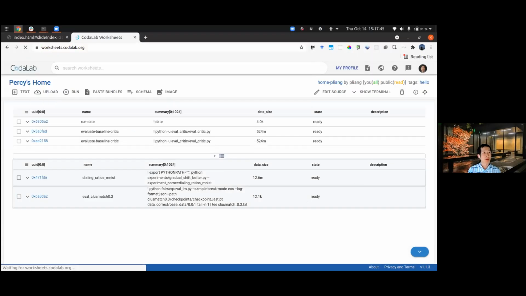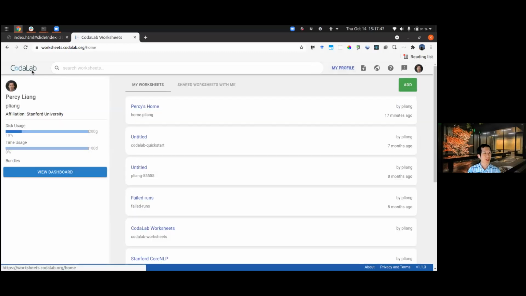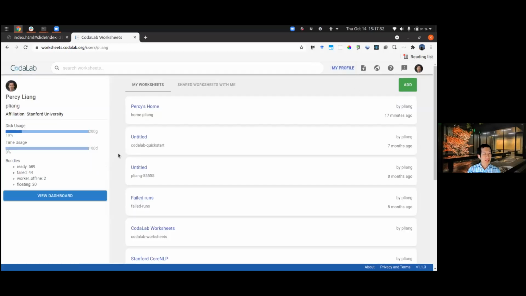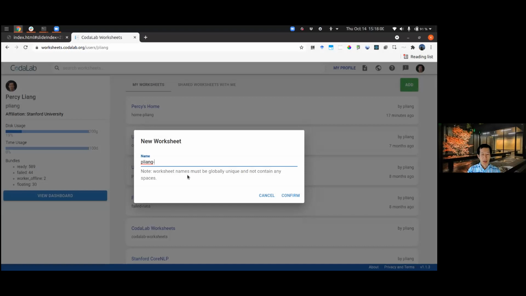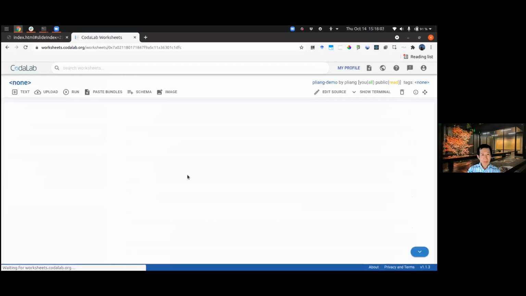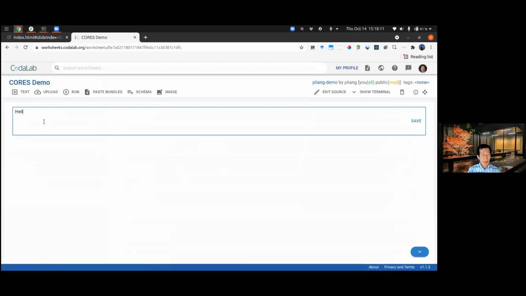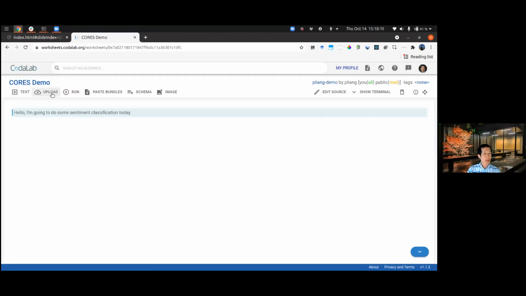If you go to CodaLabWorksheets.org, I'm logged in, but here you have the main site. If you're logged in, you get to see your profile. This has your worksheets. I'm going to create a new worksheet. Let's call it PM demo. Now this is just a blank page. I can call this, let's say, CORES demo. And you can add text: Hello, I'm going to do some sentiment classification today. And then you can upload bundles.